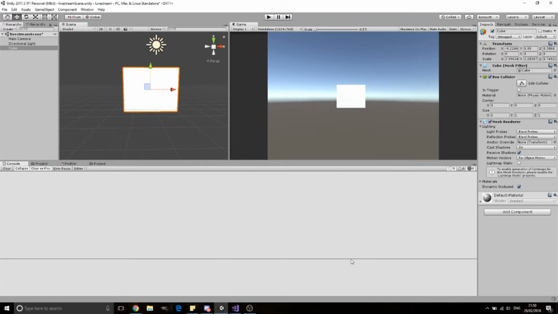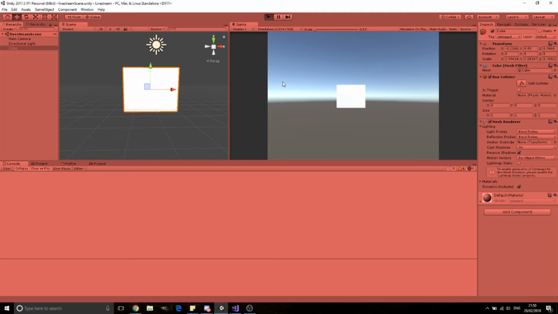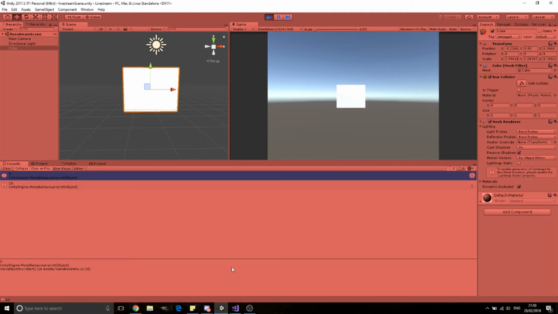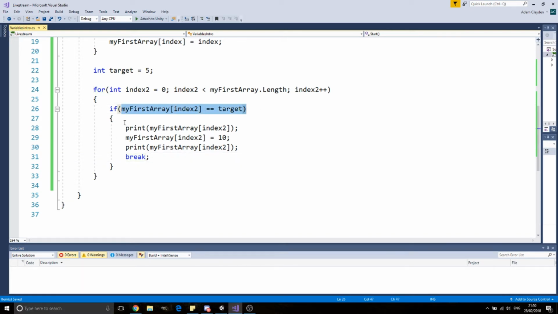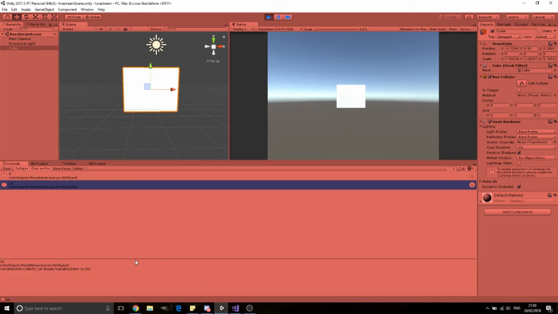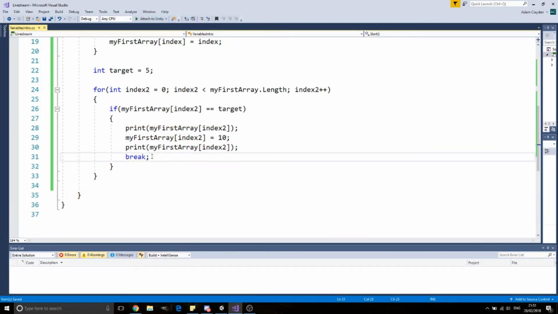We'll let that recompile. Save the scene as well, so it doesn't crash or my laptop doesn't freeze. And then we'll hit play. Okay, so before it was 5 because it was the first instance and we found it, and then we changed that number 5 to the value of 10, and then it printed the value of 10, and then we just broke out of the loop.